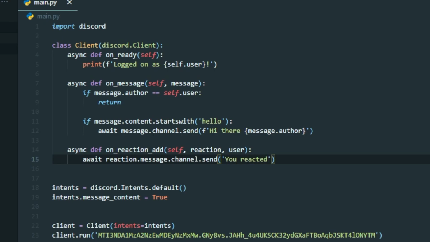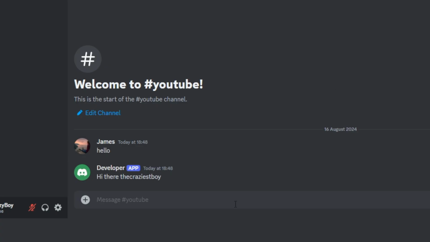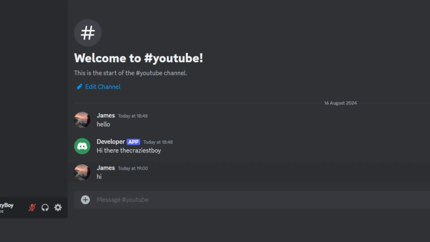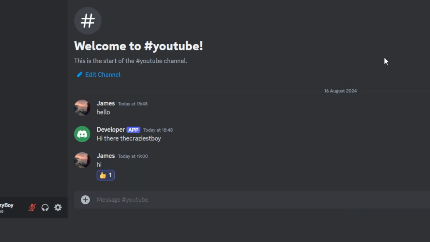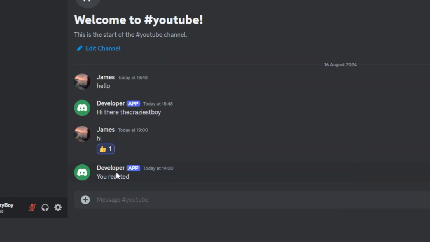And what you'll see is when we run our bot again in our server, and let's say we write a new message, so we're just going to write hi, and you can see now if we react to this, let's just give it a thumbs up. Look, our bot replies saying you reacted. How cool is that? We just used and created another event.